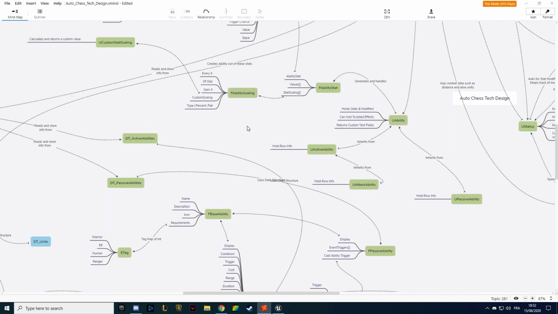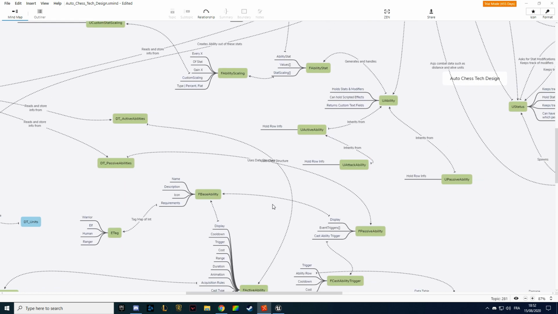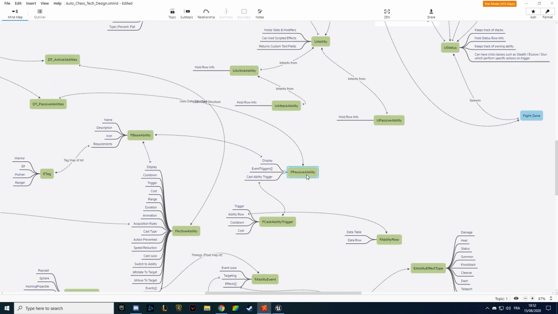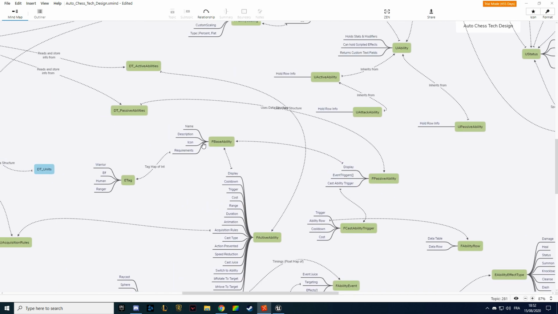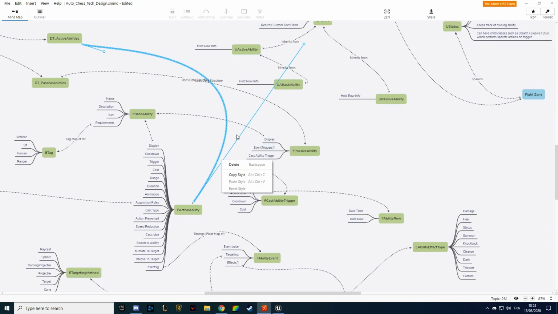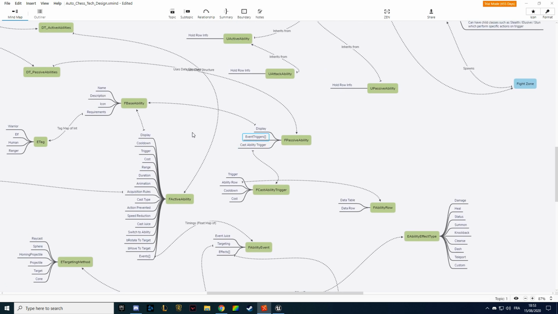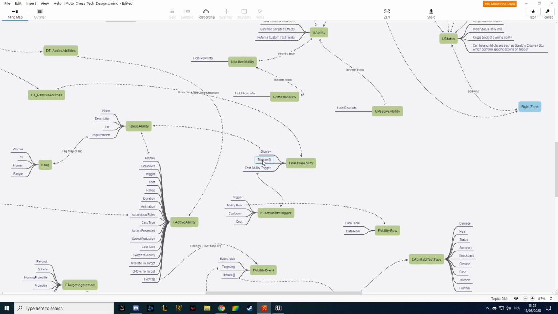Now, how do passive abilities work? Well, they are data within a data table as well. And they actually use a structure called passive ability, which, like active abilities, has name, description, icon, and requirements. But it also has a bunch of event triggers, which are another type of thing we're going to be checking right now.